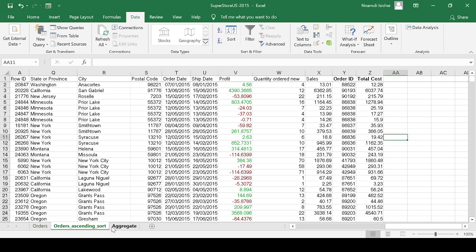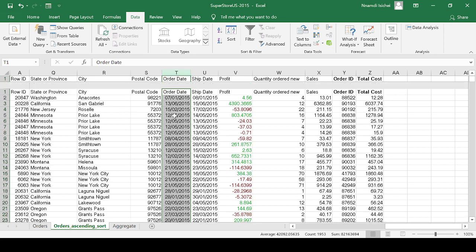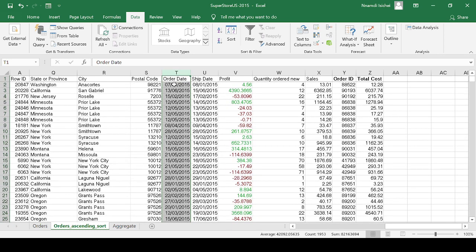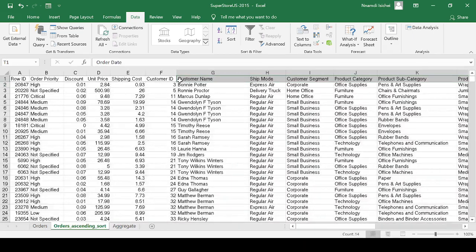Now I'm going to come to the order date. This is the order date here under column T. What it means is that I want to sort the entire record, or the entire data, according to order dates. So that means the very first item that was ordered, the very first day they started ordering, followed by the next day, onto the highest date or the most recent date. So I'll just place my arrow on the order date.